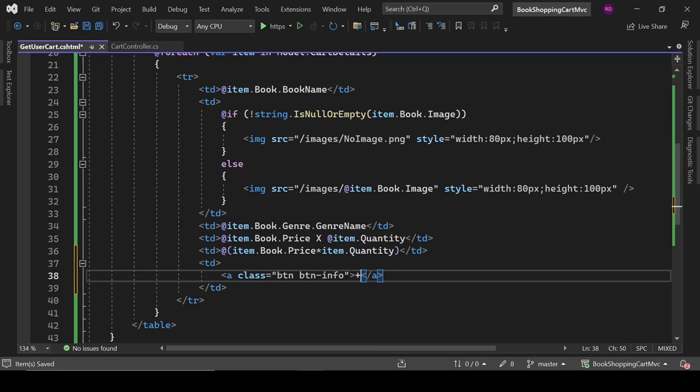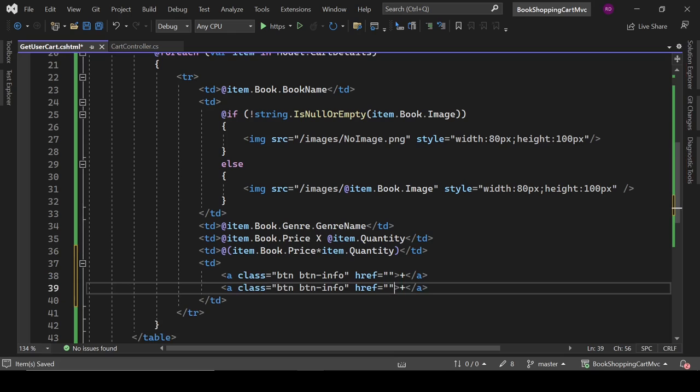It will be a plus icon here. Okay, btn info, and it should have this href here. One more thing, this, okay, btn, it will be info.